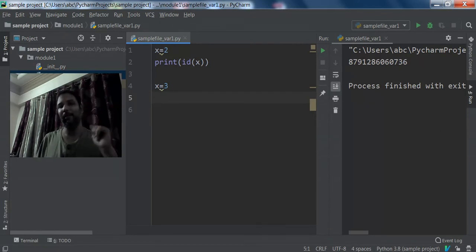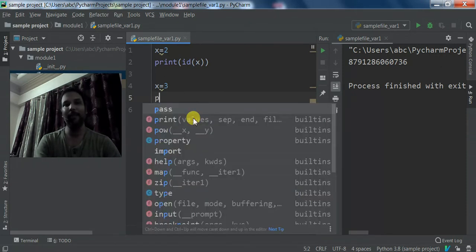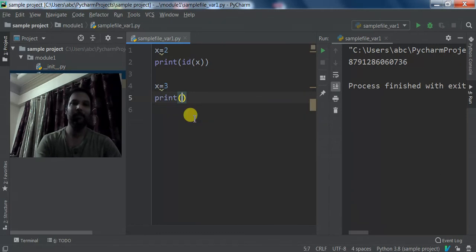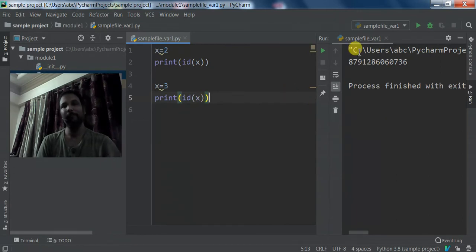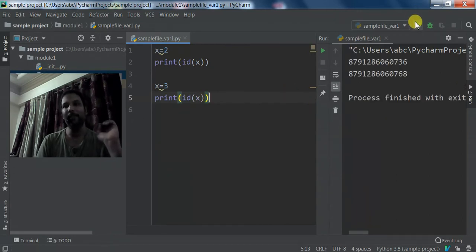A separate 3 will be stored in a separate memory location, and x will be referring to 3 instead of referring to 2. We will print the id of x again, and I will run it. You will see that this address and this address are different. This means that the 3 and 2 are values stored in different memory locations.